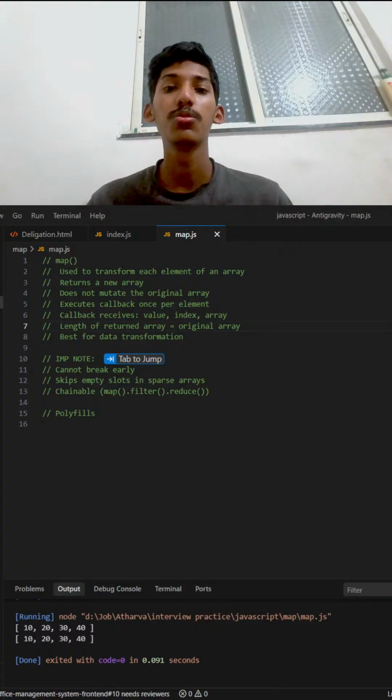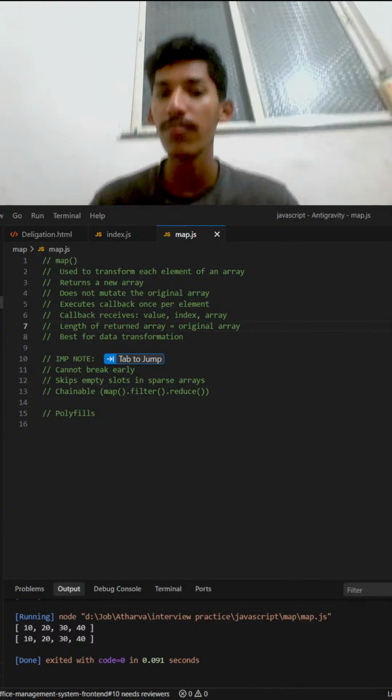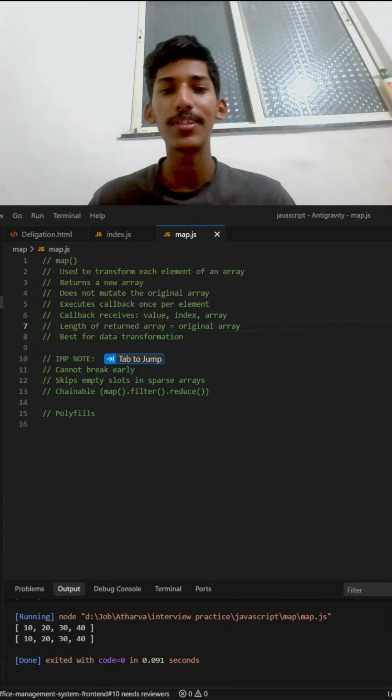And we are also going to learn an important part, which is how to write a polyfill for the map method in JavaScript.